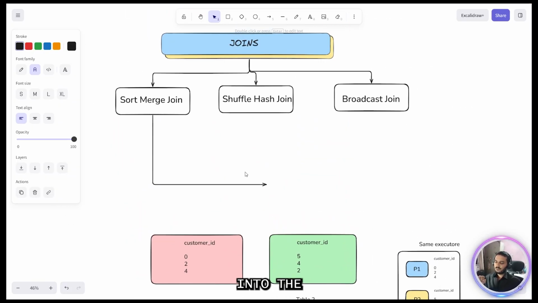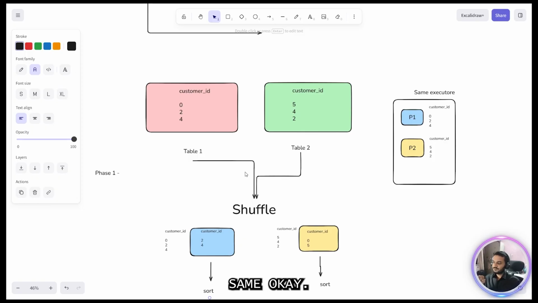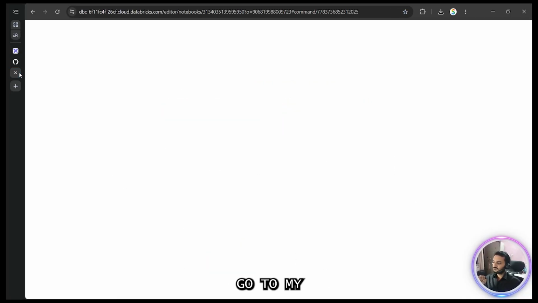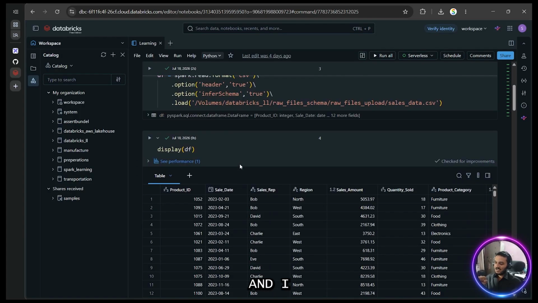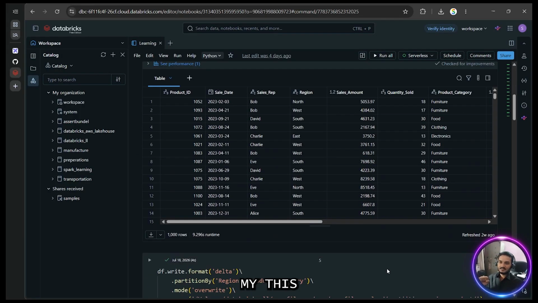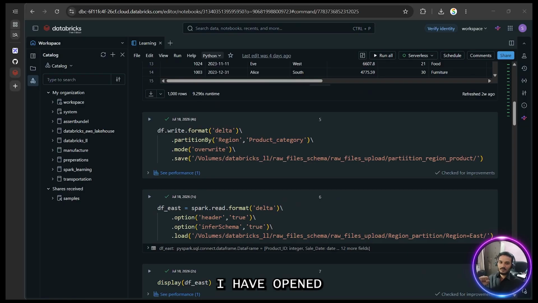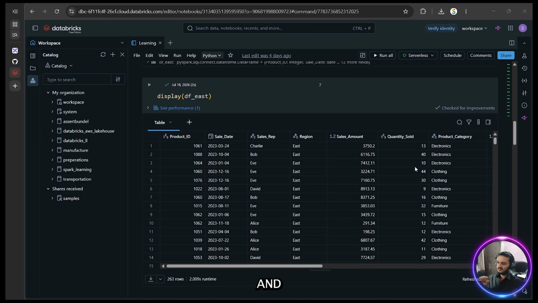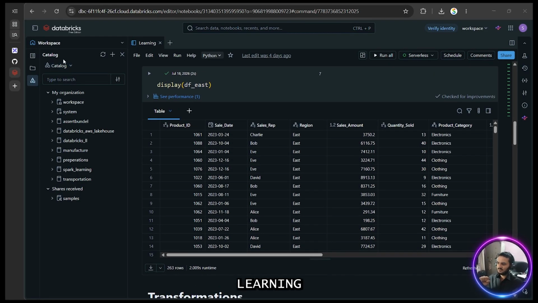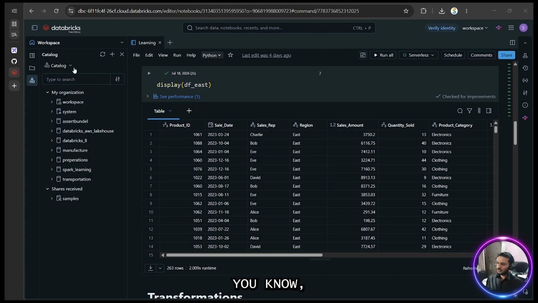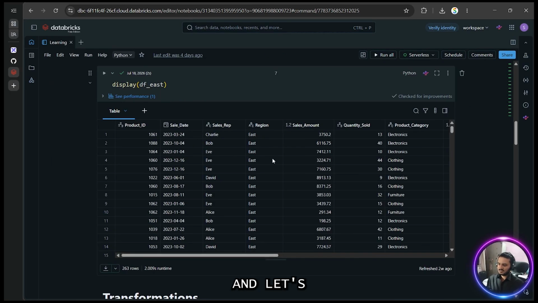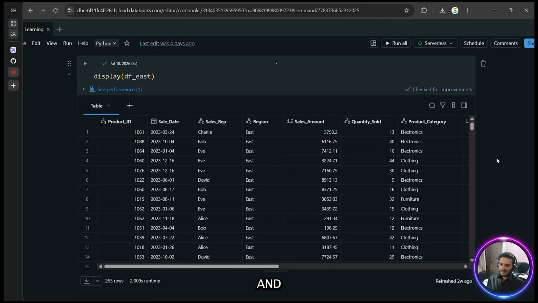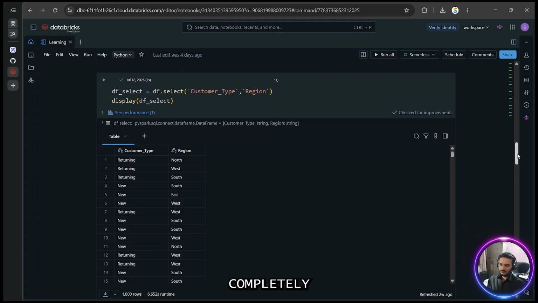Now let's jump into the practical orientation for the same. Okay, so if I go to my Databricks, and I will open my partitioning notebook. Okay, I have opened my partitioning over here, and this is the same notebook actually, learning one. And we have created the Databricks second as our Unity catalog. Let's close it for a moment and let's get a big screen out of here. And I want you to scroll completely down.